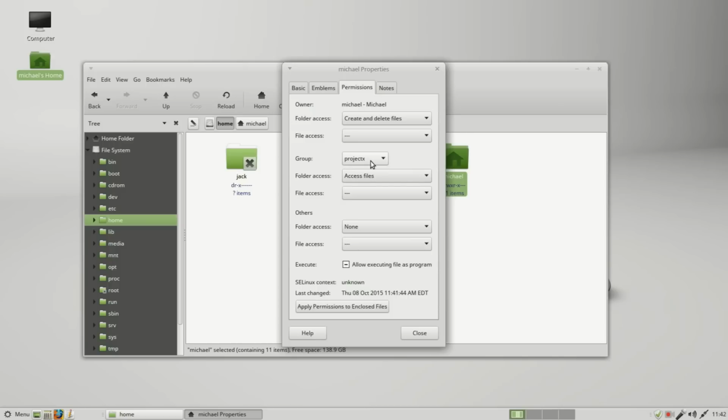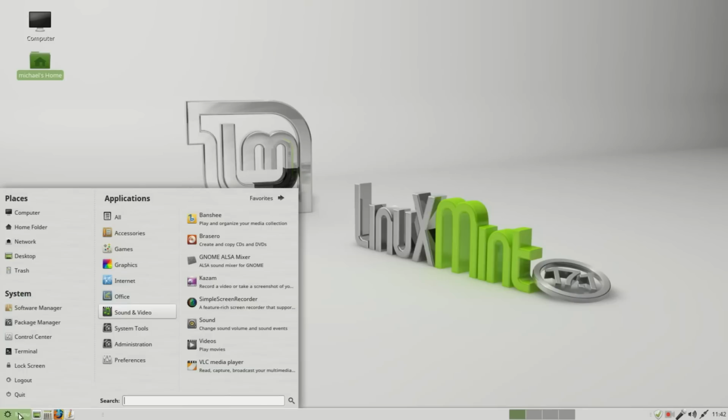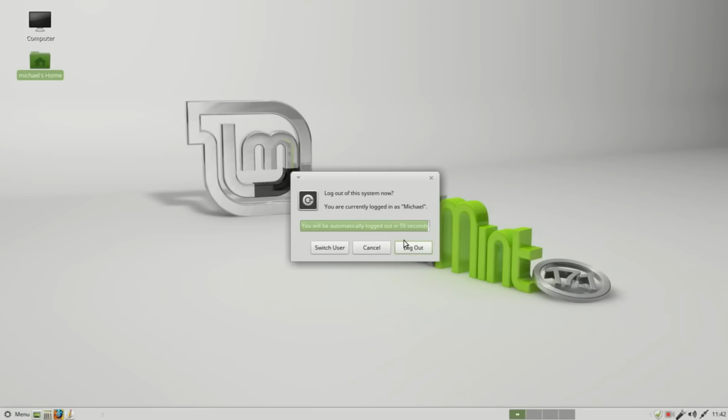Jack can get into the home folder, and we want to give him access to the files. Well, notice there's also a list files. If he has list file access, he will still not be able to get into that Project X folder. So we need to have access files in order for him to update the Project X folder. I'm going to apply these permissions, close, close. I'm going to log out and log back in as Jack.